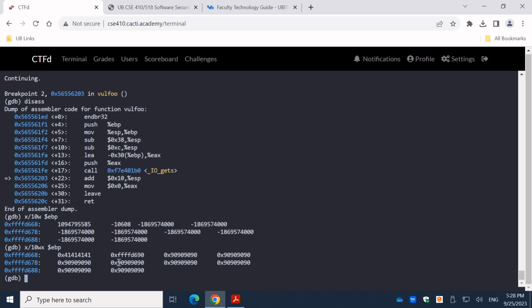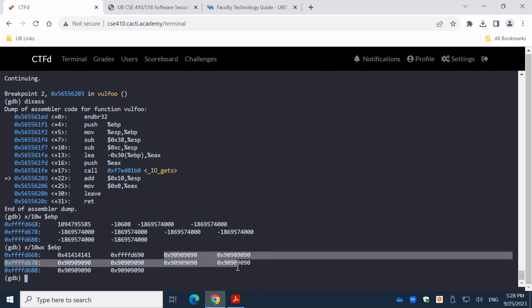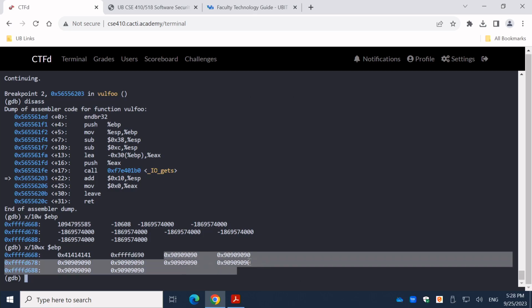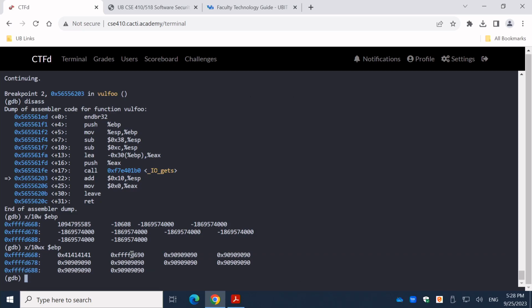So X should be hex. You can say that the saved EBP, we override that with 4A's. Then we override the return address. Then we have a lot of nops here. We have 100 bytes of nops. And this return address, let's examine what it is there. We examine this. We do 10 instructions.